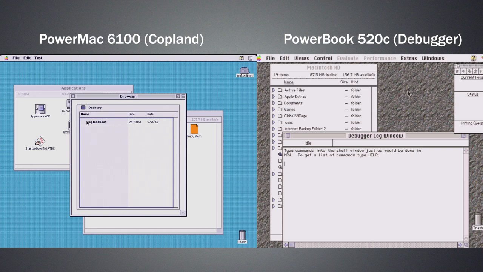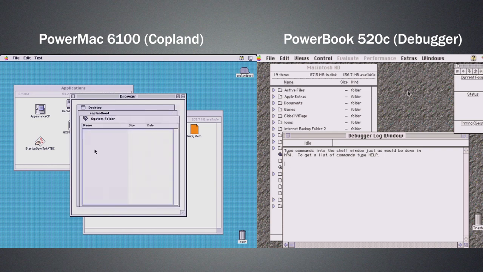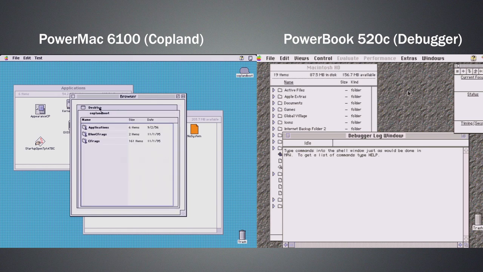It allows you to just keep going deeper in your directory structure. So if we went from there into system folder, into desktop modules, and then we could just click up through here.